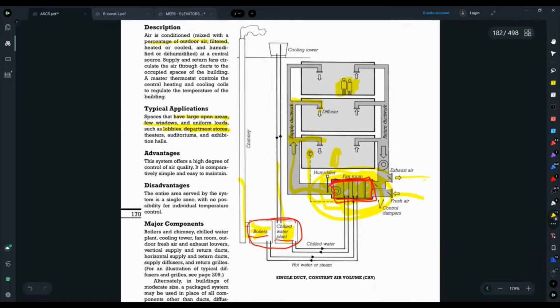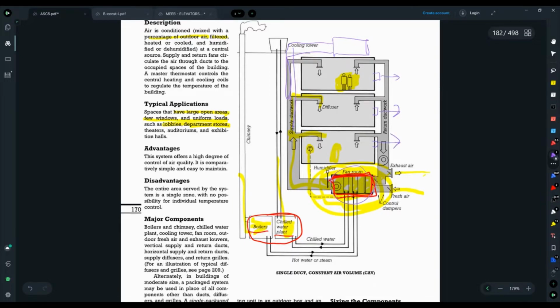So for a packaged unit, oftentimes you'll have the air handling unit, which is this, on the roof, and it'll be everything. It'll be the boiler, the chilled water plant, and the air handling unit, and it has the ducts serving each space, and oftentimes the return ductwork, the exhaust ductwork will just be like that, blowing air out into the outside.